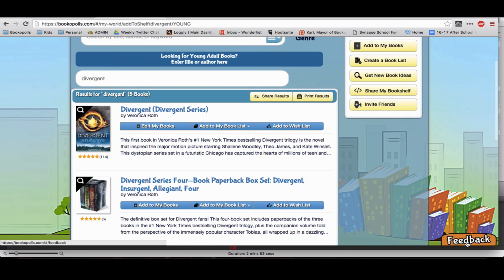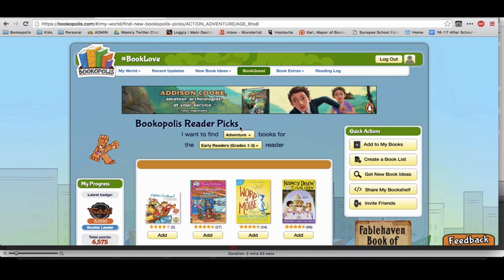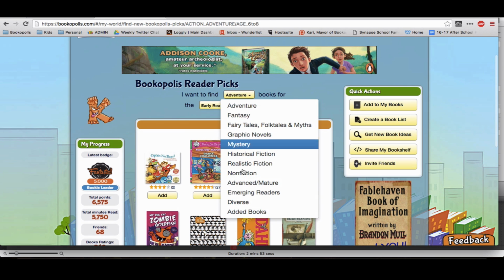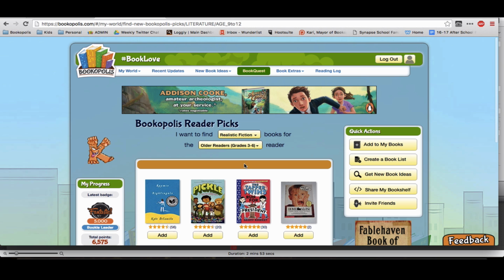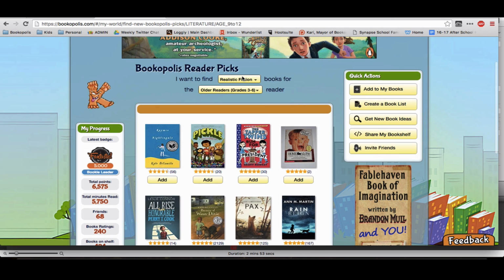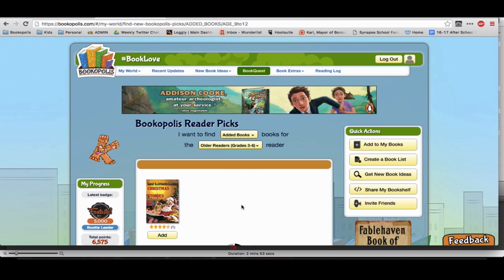So again, if you can't find your book, send me a feedback down here, this orange button, hit this, and then I will add it under Bookopolis Picks. And this you can use to actually, if you're looking for a book, check out all these genres, find a good realistic fiction book, maybe for 4th or 5th graders. These are all really good. But if you can't find your book, send it to me and I will put it here under added book.